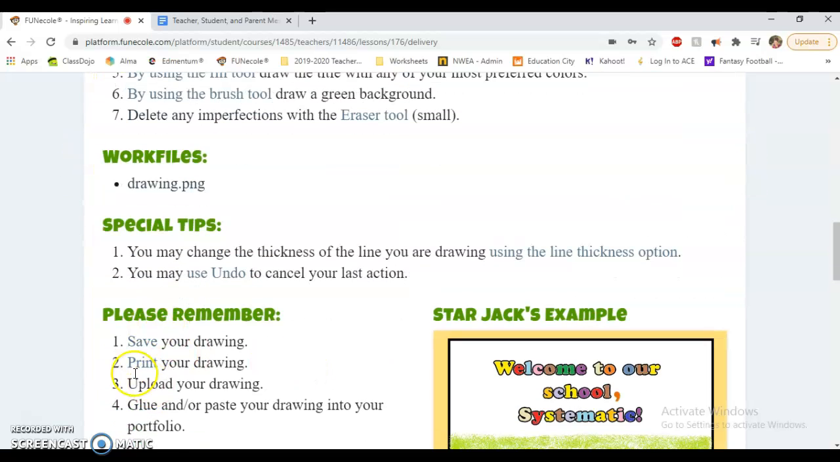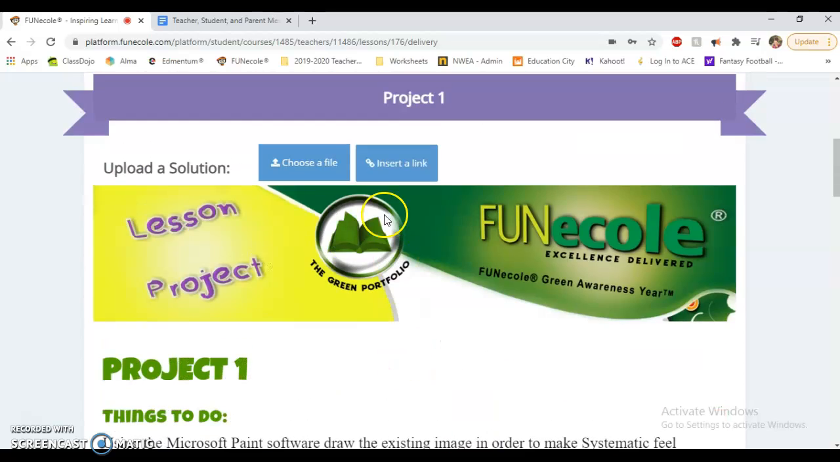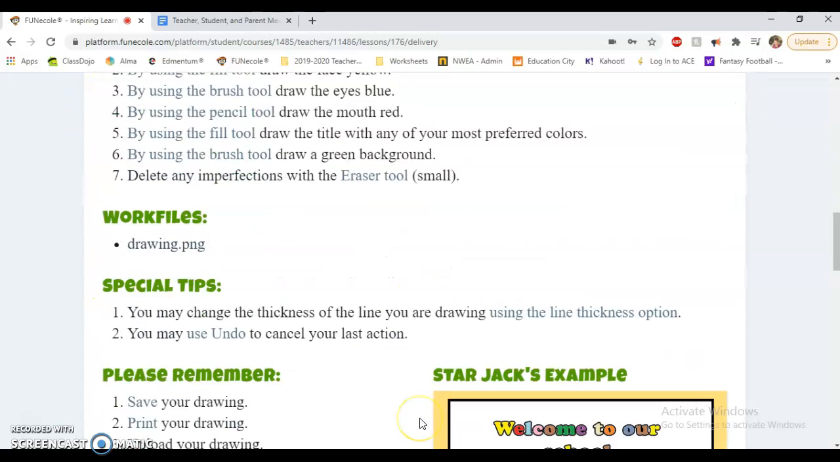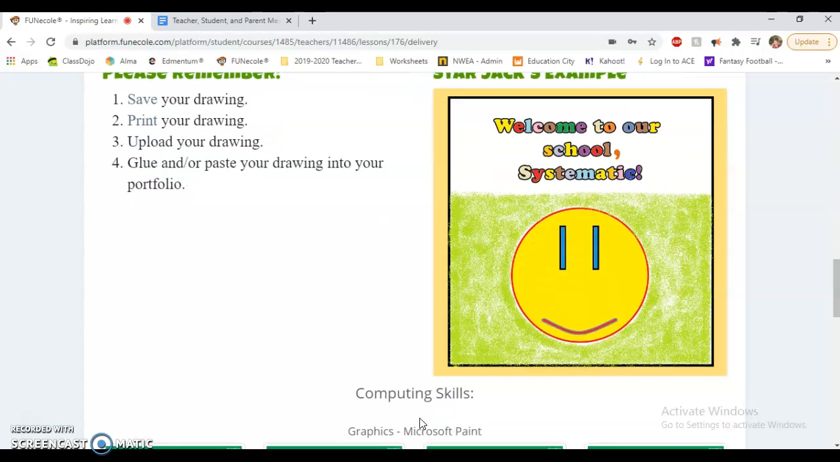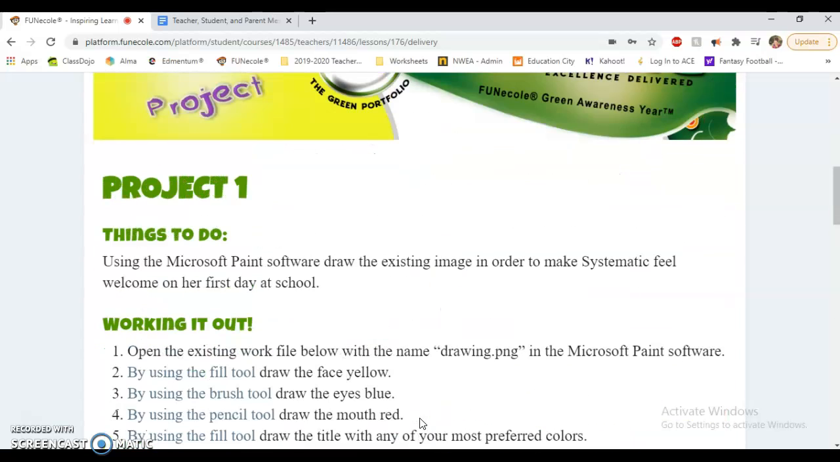Okay? You don't need to print it if you do not want to, because all of the projects will be uploaded. So if you want to print it for yourself, that's fine, but all you need to do is upload.